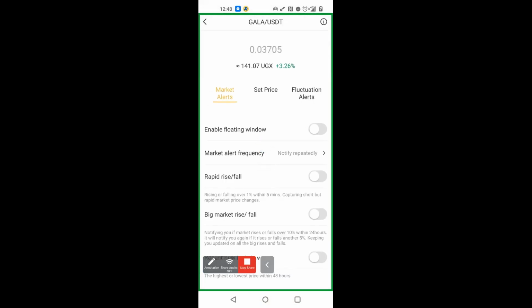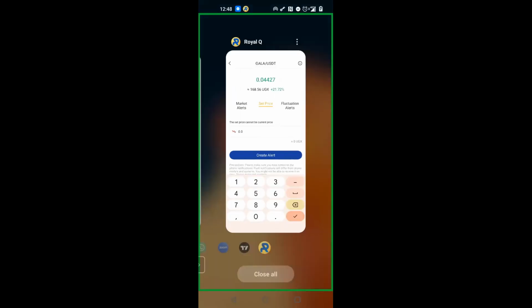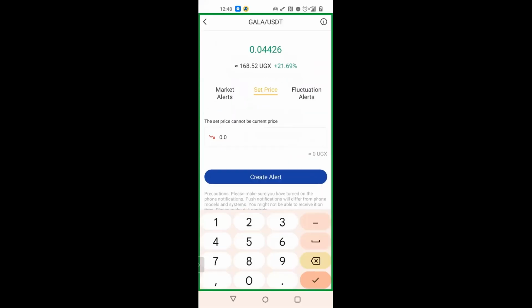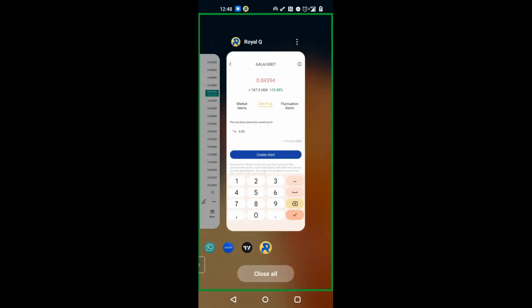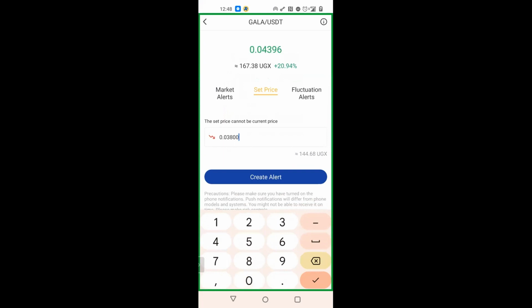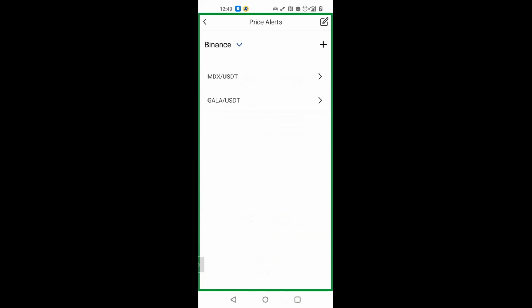Now, you allow it to float, maybe to show you rapid rise and fall in the market. It's okay, you can do that. But just come on the set price and say 0.0038 00. Okay, now create an alert and go and do your other stuff.